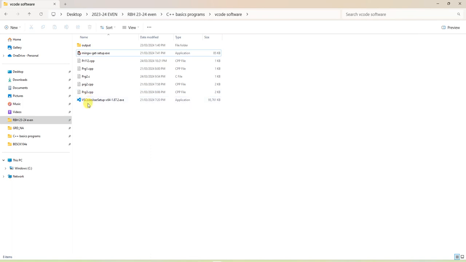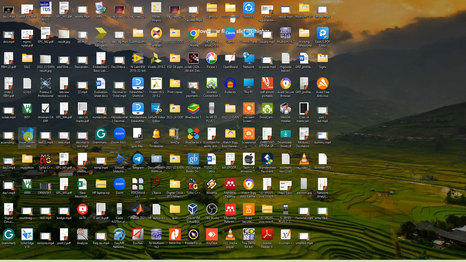To download Visual Studio Code, use the setup for x64. If you are using Windows 11, you can download the latest version, VS Code user setup for x64, 1.87.2. And one more software you have to install, MinGW, get the setup.exe file. You have to install both. You can refer to a video on how to install Visual Studio.